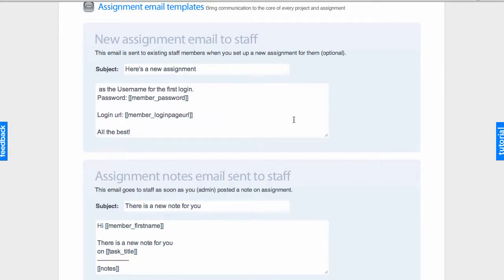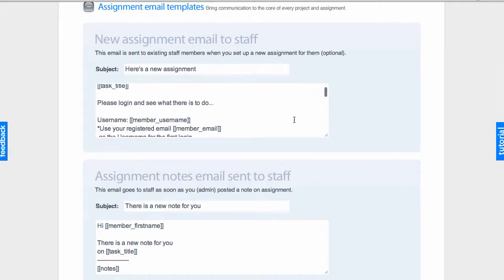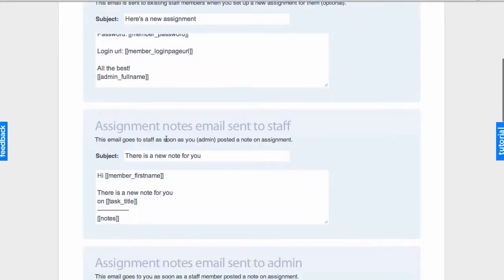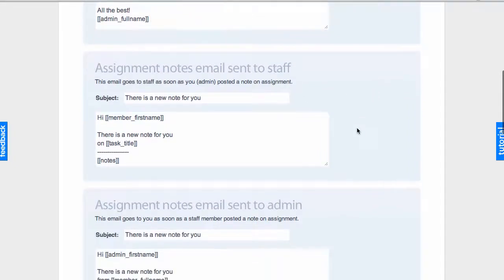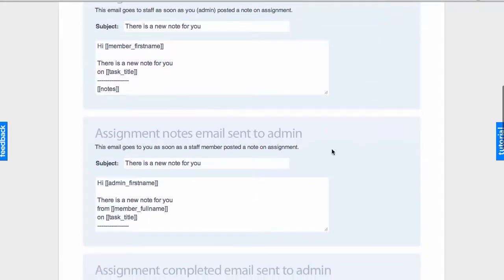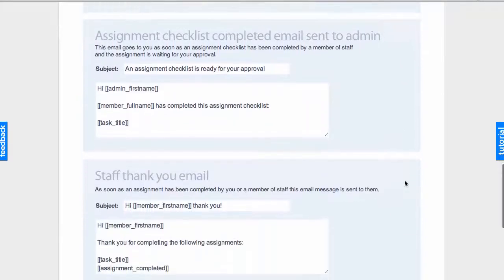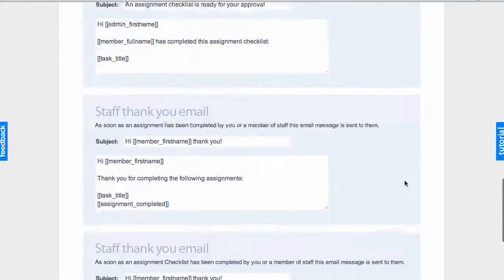But what we've done is we've given you a nice default to work from with all of the custom tags already in place. So we have new assignments email to staff, we've got assignment notes email sent to staff, assignment notes email sent to admin. So you can see just about every aspect is covered. Whenever something happens of importance within OutVeo, everybody gets to know about it who needs to know about it. So you can see we have a few emails there that help with that.